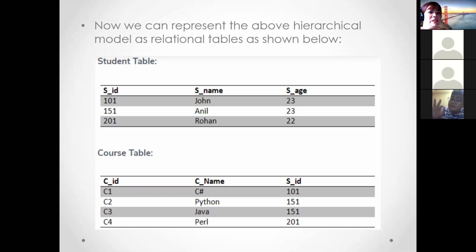Kaya nga gumagawa tayo ng normalization, di ba? Bago tayo mag-create ng ating hierarchical model or kahit na anong model diyan, we need to perform first normalization of the data. Yun ang first step, no? Para makapag-create tayo ng database structure natin. So, normalization, we have to perform first, second, and third normalization.